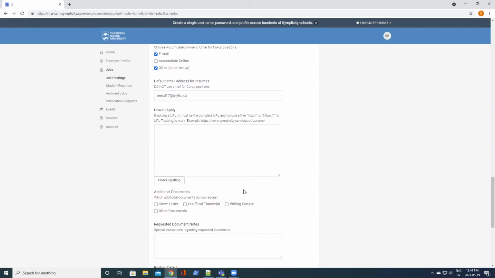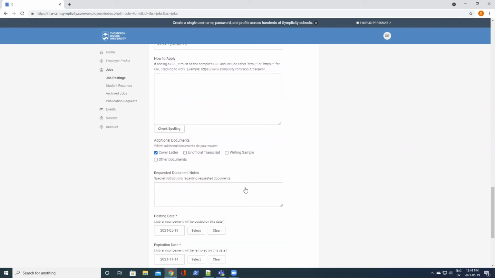Afterwards, you can set any additional documents that you wish to include. These can be cover letters, unofficial transcripts, writing samples, and other documents. Below, you can also set the instructions for the requested documents. This is also required if you want a document that falls under the Other Documents category.